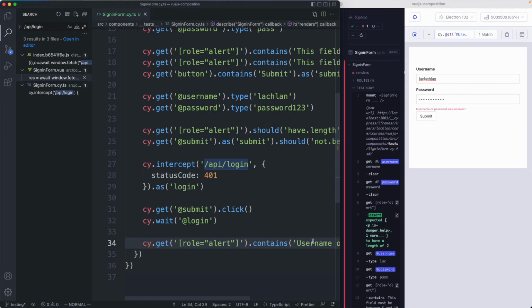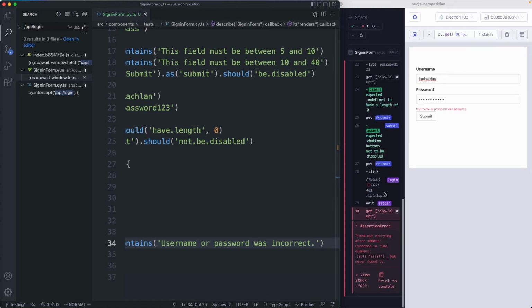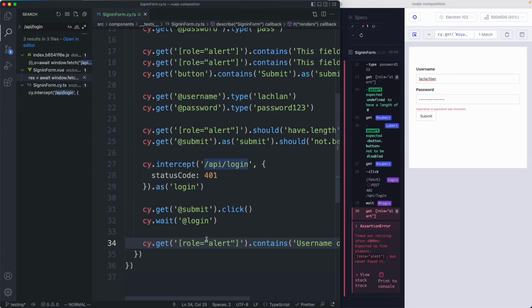Apparently it is not. We're actually getting a failure here. I think I've made a mistake. Username or password was incorrect. Is that what it's failing on? Interesting. I guess this is not using the alert selector. Lucky we're using this. We can go ahead and fix that one up right now.